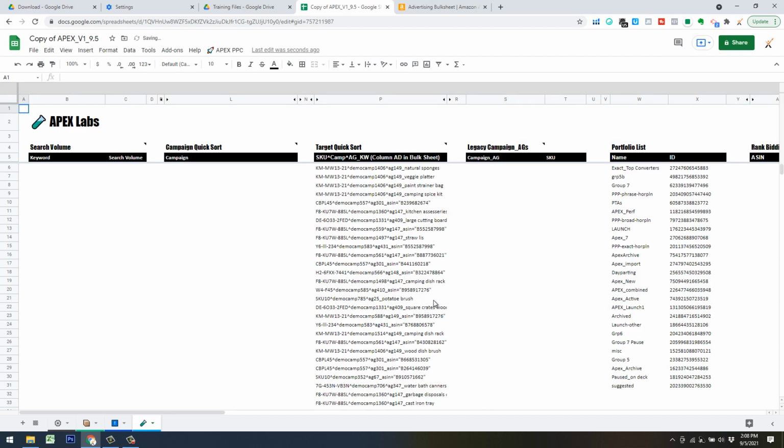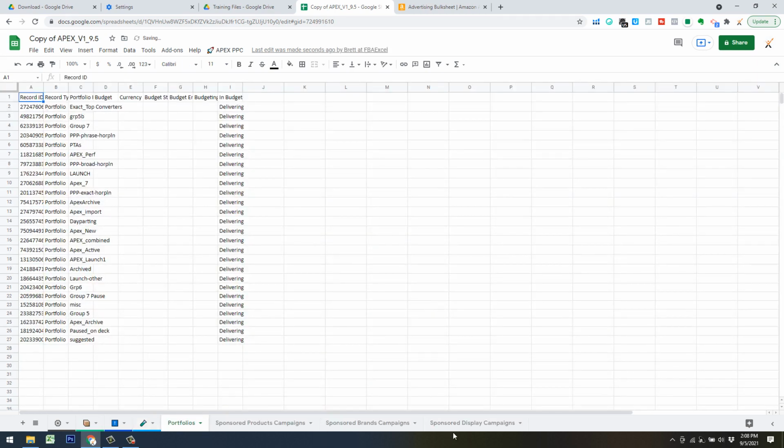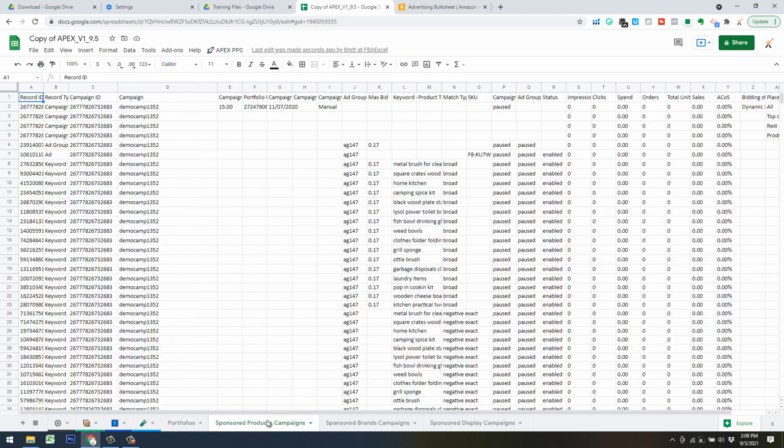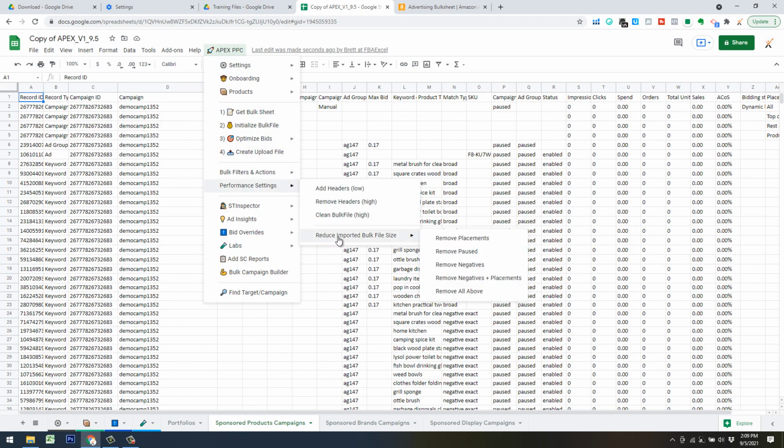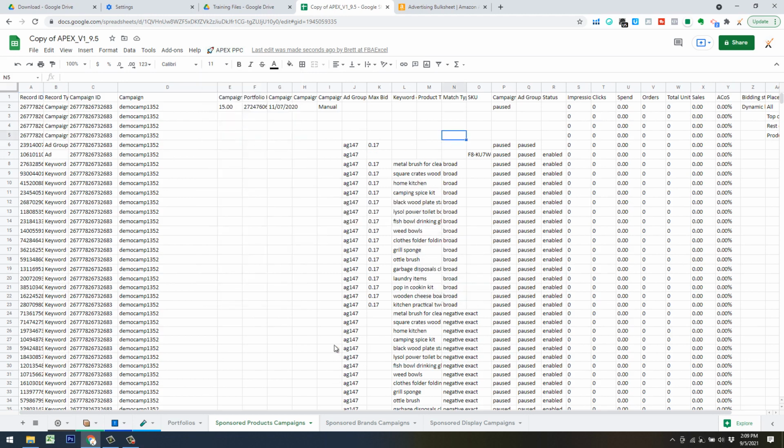If you got a really big bulk file, again, the step in between here is you would open up that bulk file in just a separate Google Sheet, delete your sponsored brands, delete your sponsored display campaigns, go back then and try to do the import, insert new sheet, and hopefully you don't have like more than 130,000 rows at that point. You can at least get the file in here. And then if needed, you can click on your sponsored products campaign sheet, go to performance settings, reduce imported bulk file, and use some of these. You can click multiples, like do one, then the other, whichever rows you don't want. Or hopefully you have a more manageable bulk file that you don't need to mess with any of this.